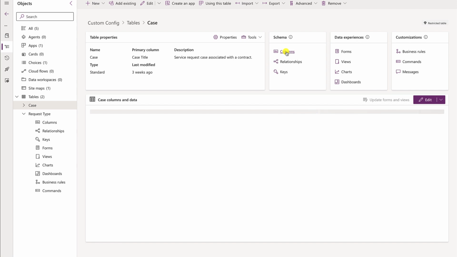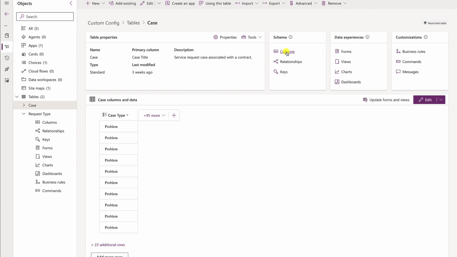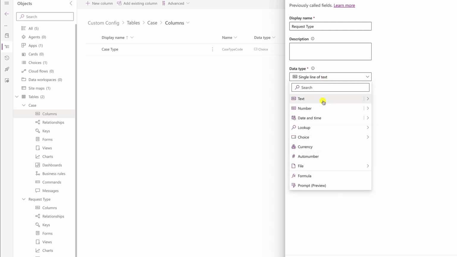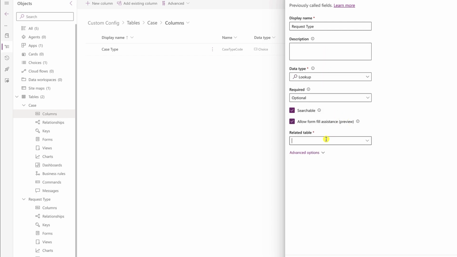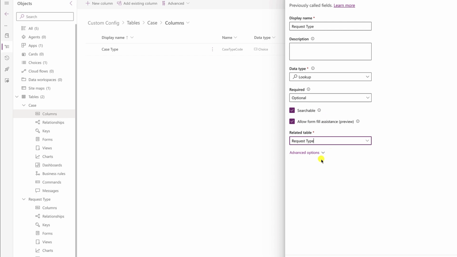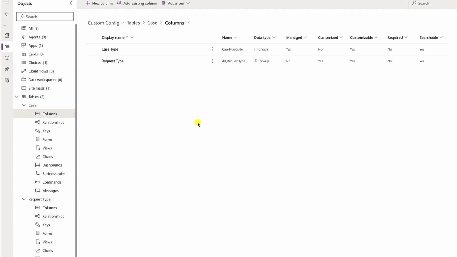And in here, I'm going to create a new lookup field. New column. I'm going to call it request type. I'd normally give it a description, but for this, we'll just run through it quickly. Select a lookup. Let's do a quick search for request type. Here it is. Save that. Now you'll have a request type field that is a lookup to the request type table, and in there the user will be able to select the type of request it is.